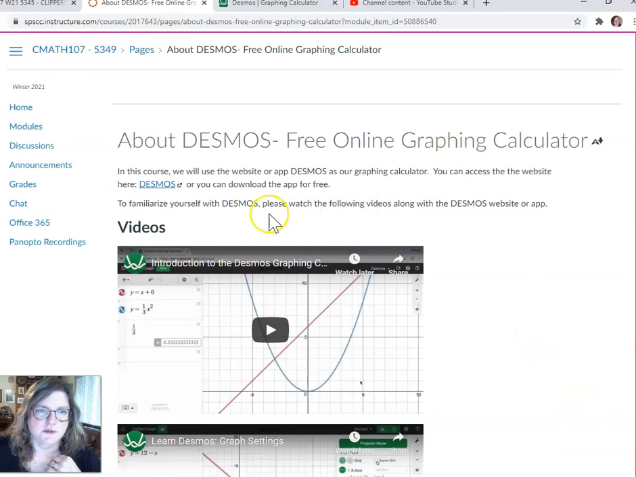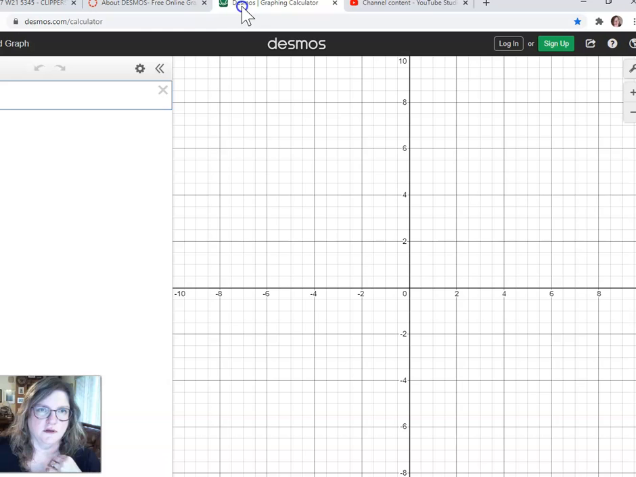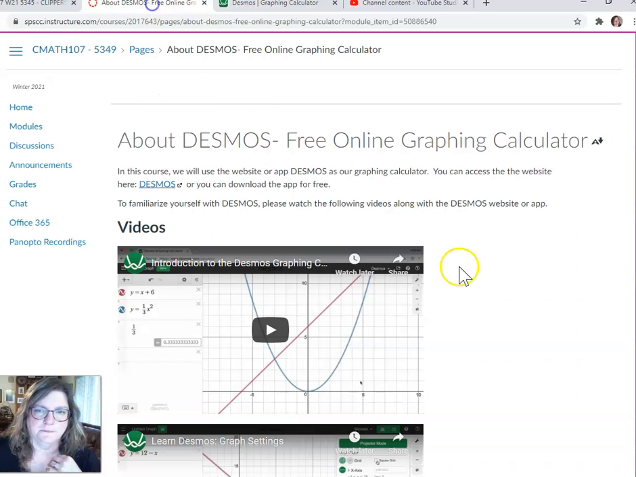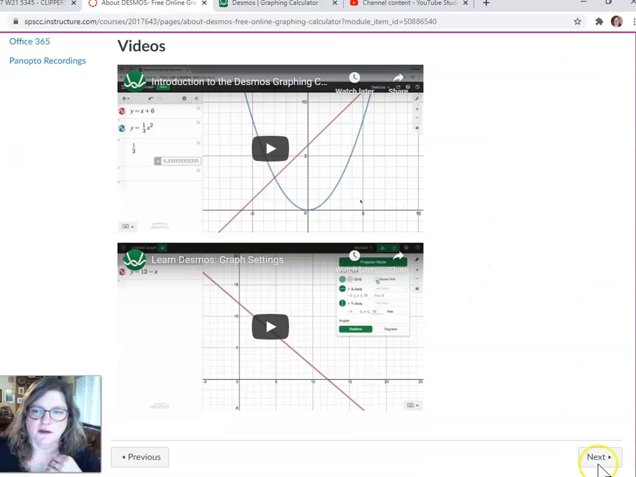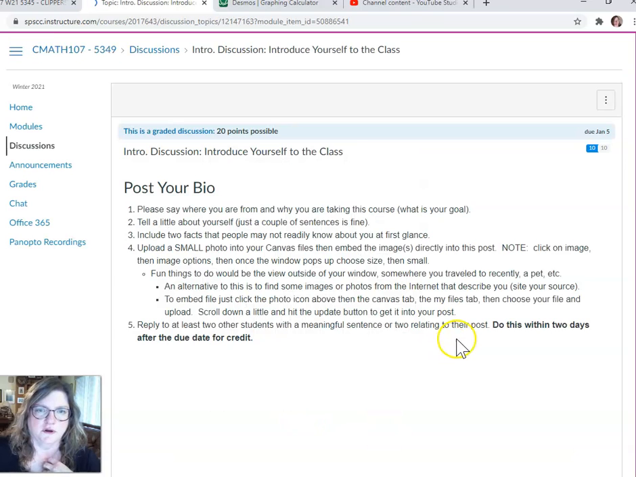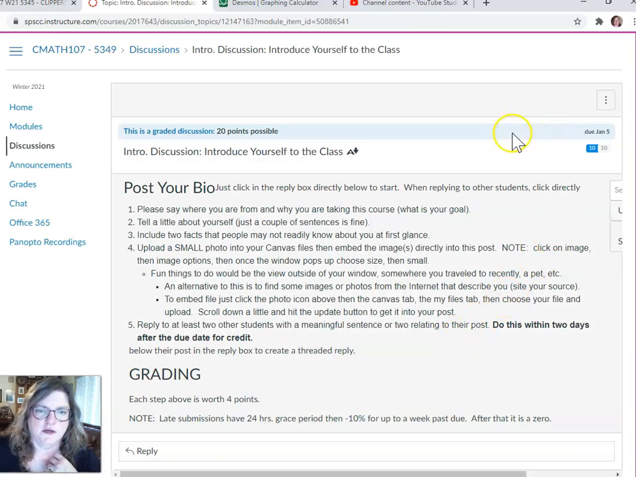There's Desmos. It's really cool. It's up here. There's another link to it. Explains a little more about it. You can put it on your phone. Here's the bio. I'm not going to scroll down for everyone to see everyone, especially if you're in a different class. So I posted, or I will post, a video of how to put in pictures and documents and things like that.